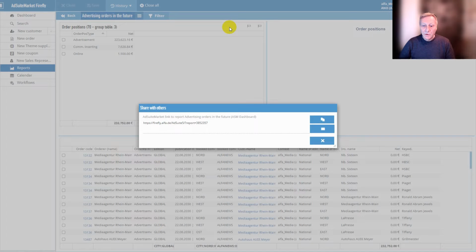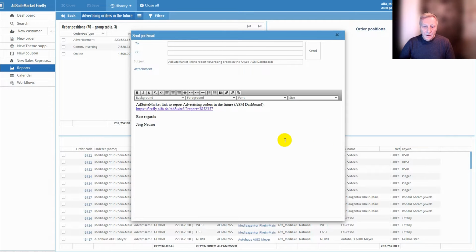On clicking share with others, you now have the option to put the shortcut into an email. And the email template is presented, and you can then send the shortcut to the report via the email.